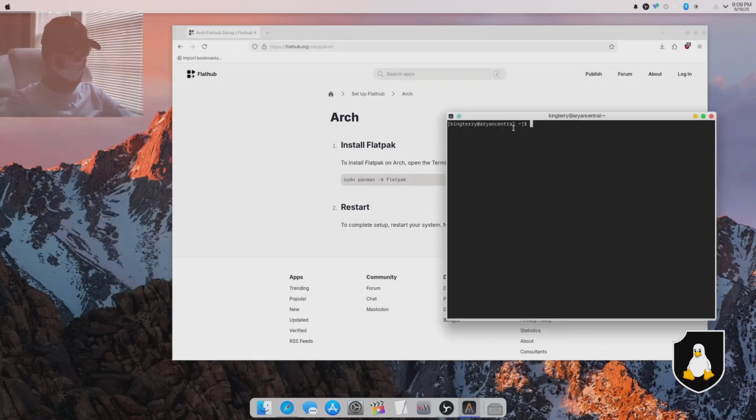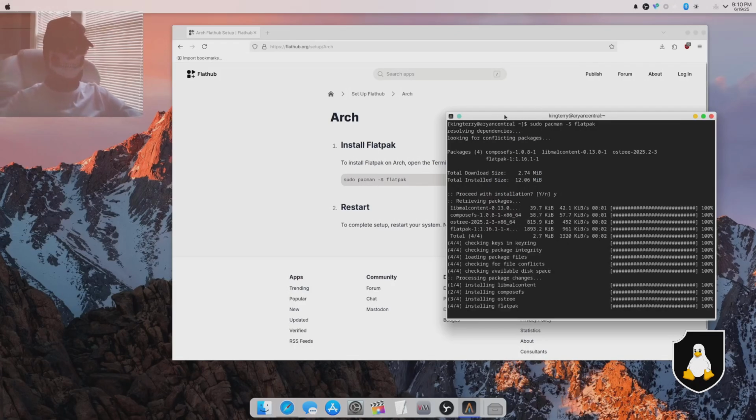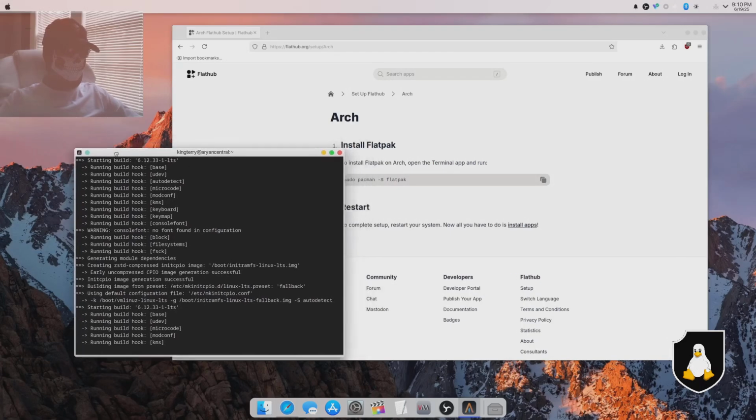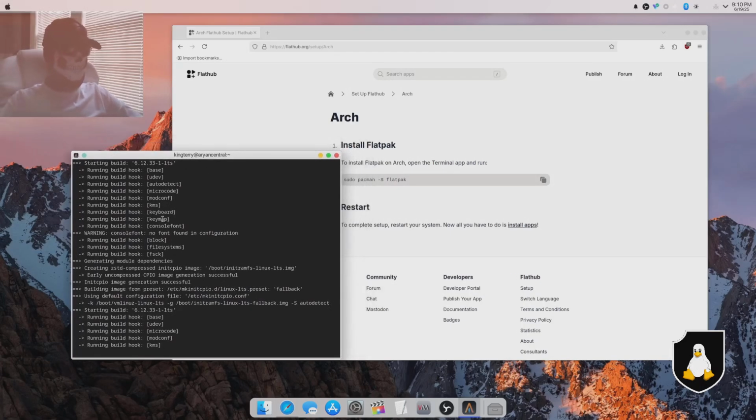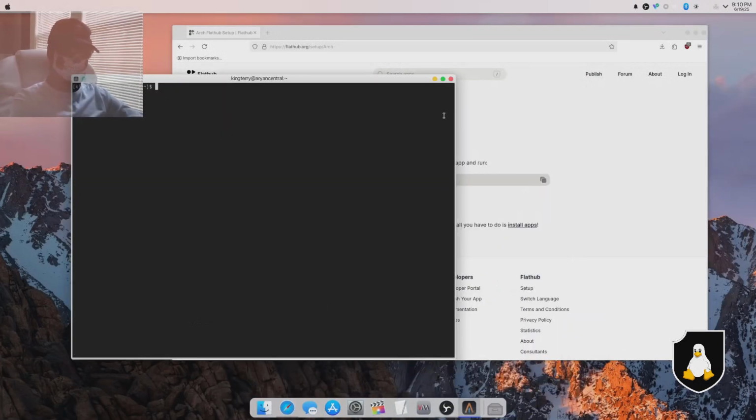So in this case, since we're on Arch Linux, we're going to type sudo pacman -S and then flatpak. Then we're going to hit Y and enter, and now it's going to install Flatpak with all its dependencies. So give it a bit of a second there. It's going to take some time. Now once you're done, you can install Roblox.